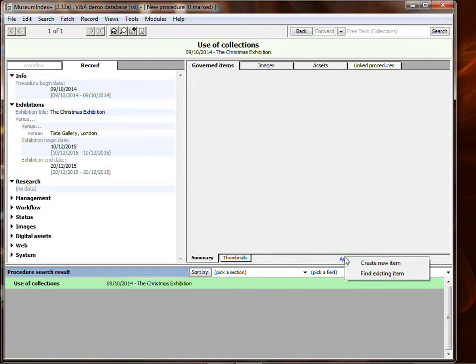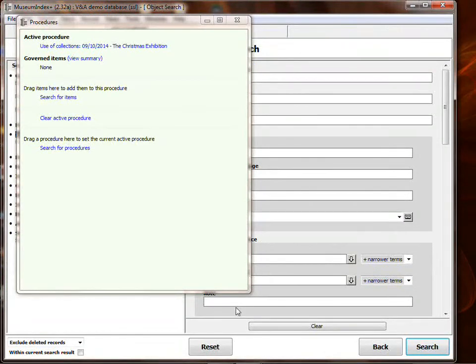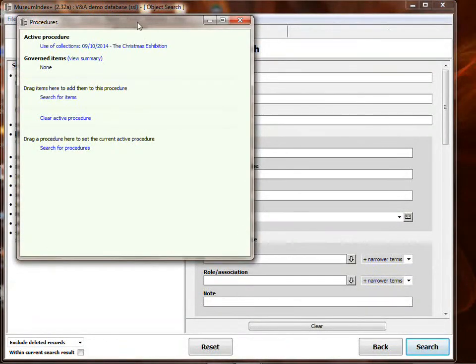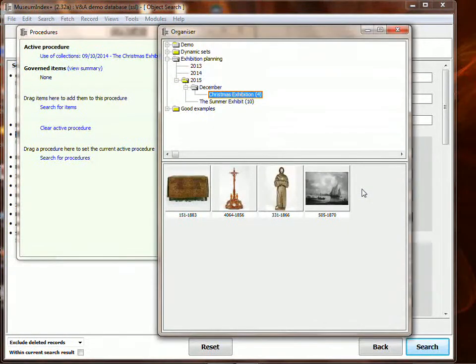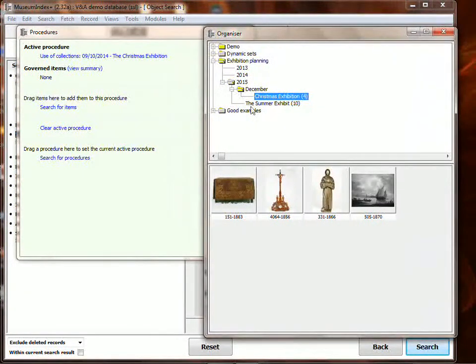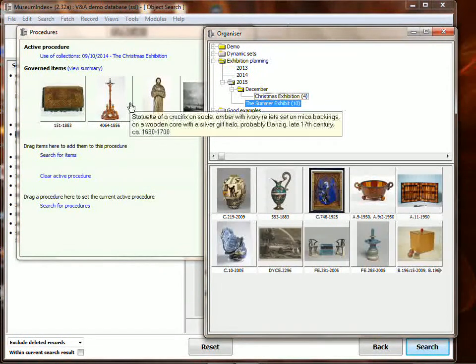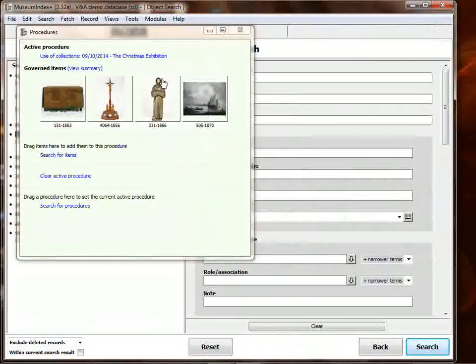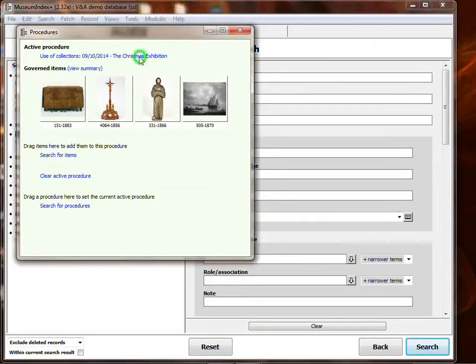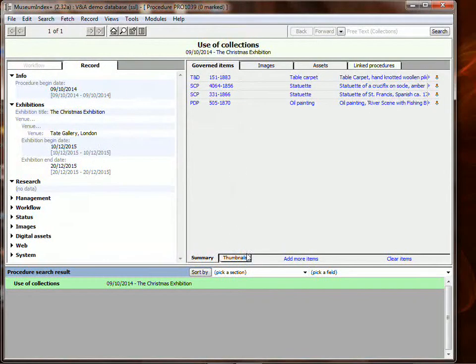What I did in the previous video was I showed how you could add items to this procedure by running a search. The procedure moves up into this window here, and we have the search form behind us to search for our objects. In this instance, because I have an organizer set, I can just bring the organizer set up and simply drag and drop that set onto my procedure. So it's a very convenient way of pre-preparing the set of objects that you want to use in something like a procedure. Go back to my procedure, and there are my objects.